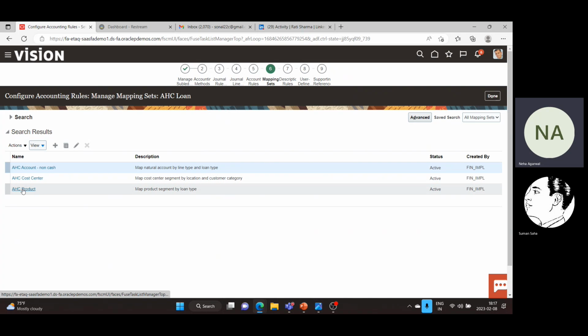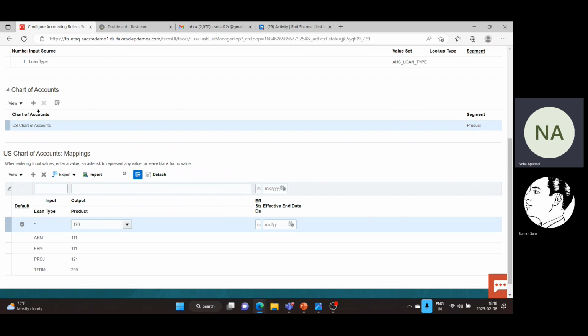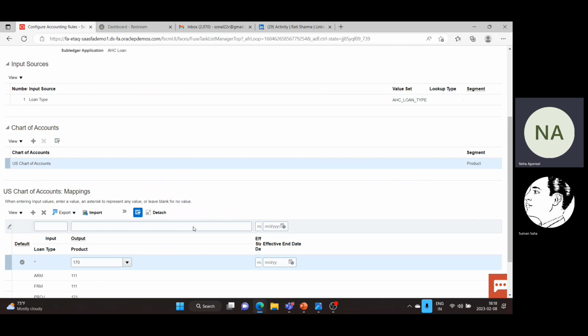Okay, now if I click on this AHC product mapping set, it has been created, and the description says that this maps product segment by loan type. So when you will be entering the loan type in your system, what value in the product segment has to be picked by the system will be identified.